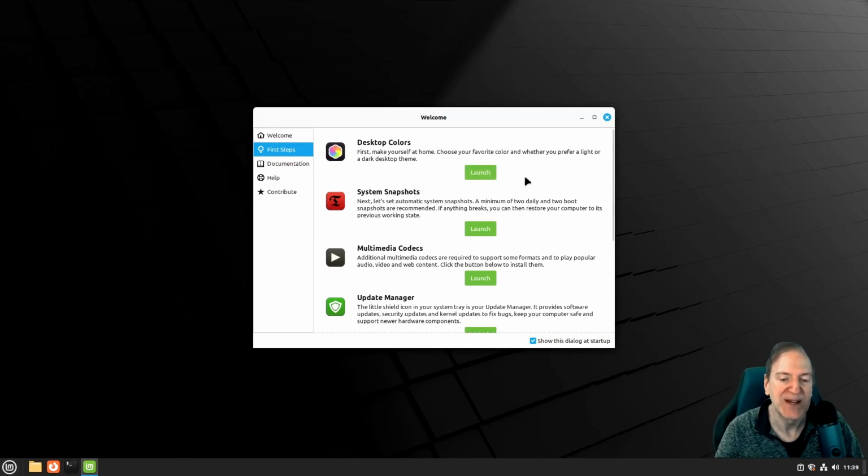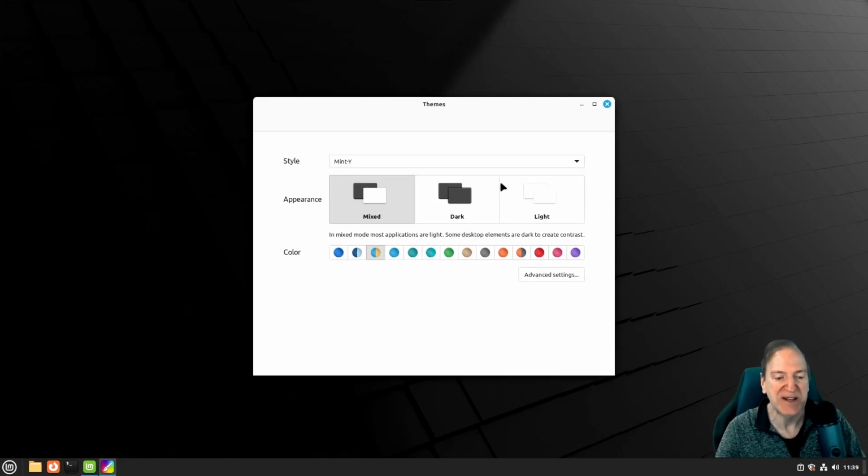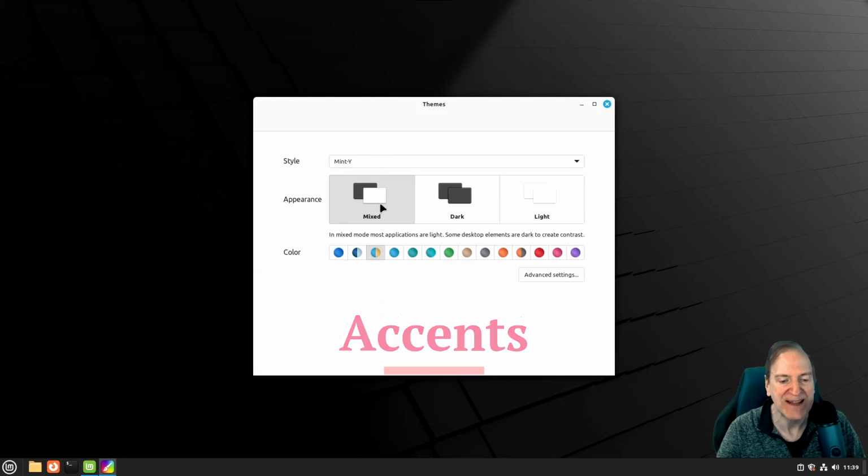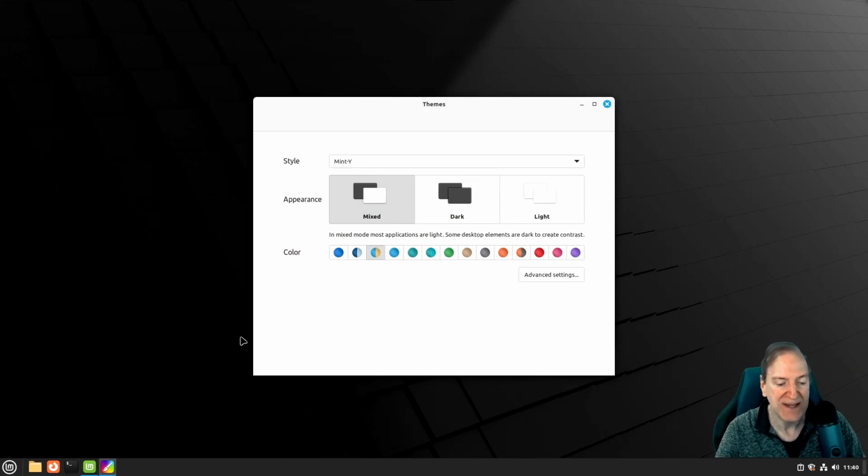I think it also lets you tweak the highlighting too. Yeah, I forgot what you call it. But here we got our Mint icon style. So you can have a mixed, a dark, and a light by default. And I'm pretty good with the mix there. And then here we got our different colors. And I think that's also applying to the icons as well.